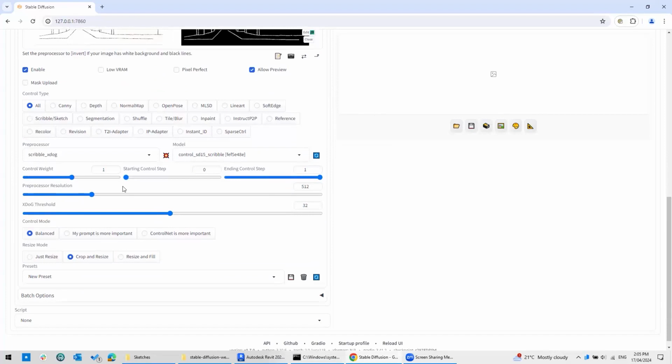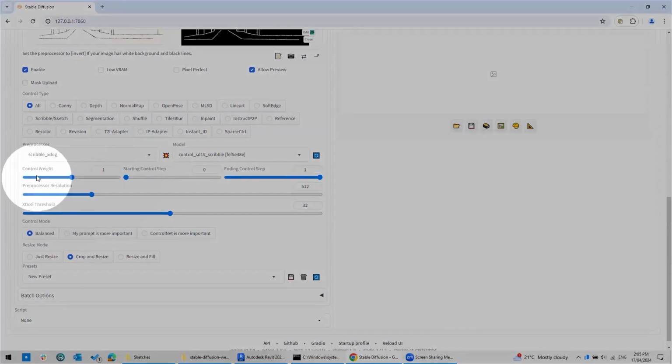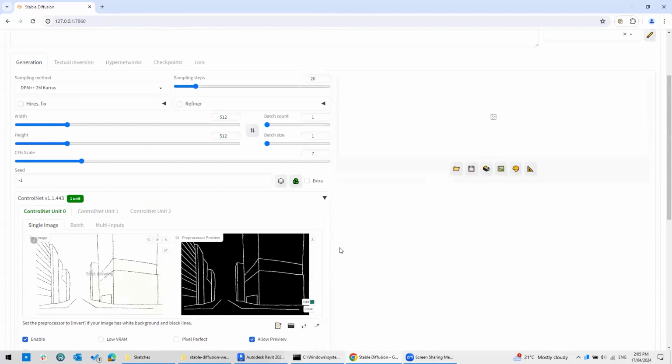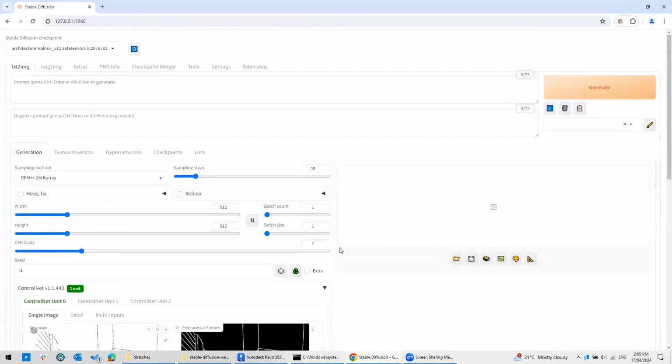Walking through the rest of the interface, you'll notice here that we've got the control weight slider over here. This determines how much influence the input image, our sketch that is, should have compared to the text prompt. The lower the value, the more the text prompt is followed. The higher this value, the more the sketch is followed. Okay, let's have a look at how this works and generates an image.